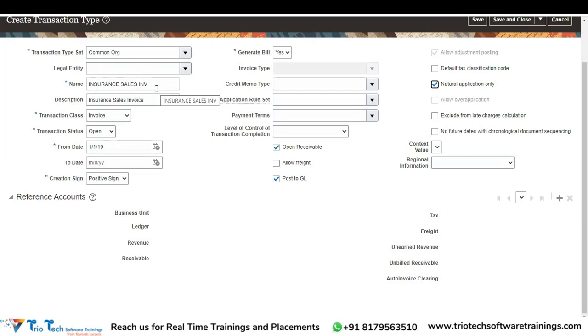Let's say, for example, it's an insurance sales invoice, that transaction type that we have created. What will this be for? For the insurance revenue, right? Based on that, you might have created this as a transaction type. And at the time of accounting of the invoice that you create under this transaction type, you want the auto accounting rule to consider the revenue account from this invoice type. Then in that case, it is mandatory that you provide the reference account at the transaction type level.